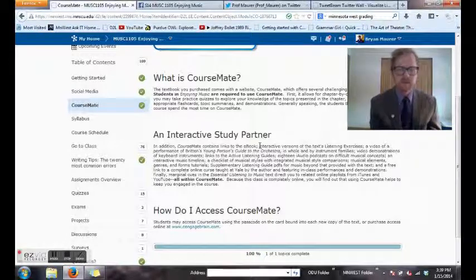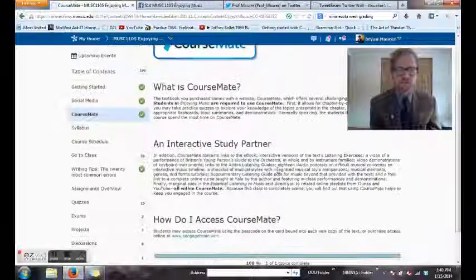CourseMate contains links to the ebook. You have to register, so don't just read this and be done. I have a process for you to go through here. You learn about the instrument families. You can watch video demonstrations of keyboard instruments. There are also links to active listening guides. All of these are described in detail in the beginning of your textbook that you purchased.